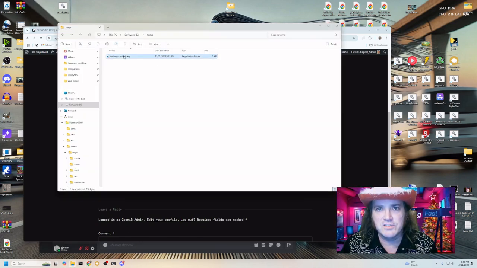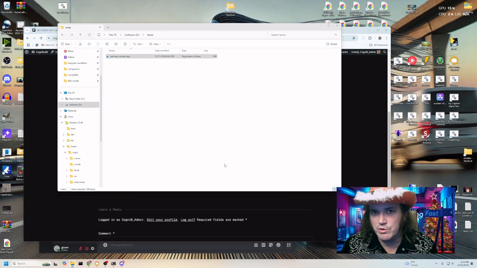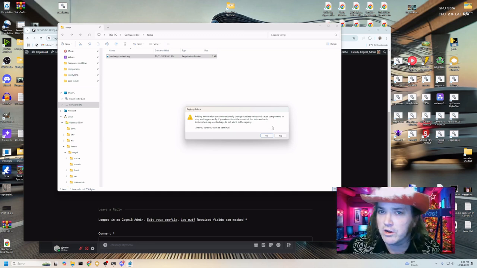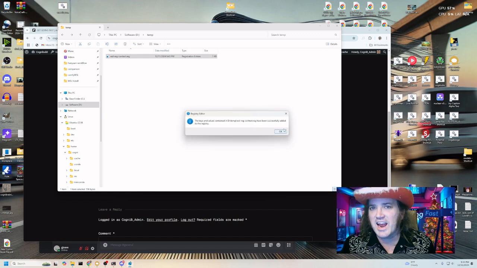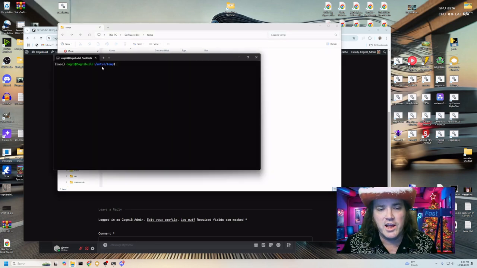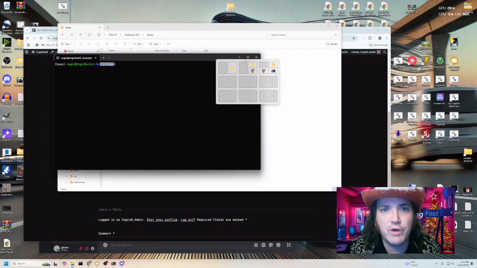All you got to do is then just click on it. It says, do you want to allow this app to make changes? You put yes. Adding information can unintentionally change or delete values, blah, blah, blah. So registry, no small thing, okay? But you just click yes, and it adds it. Now, if you're in the D, you can go to show more options, open in WSL, and notice now we are in the same folder. So this is what we're going to do, okay?